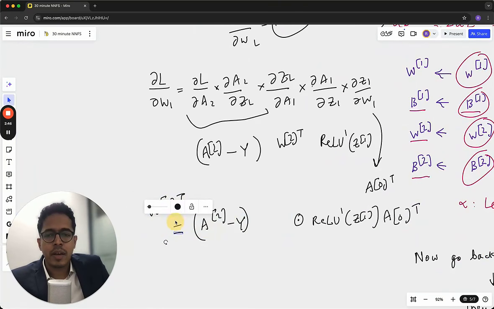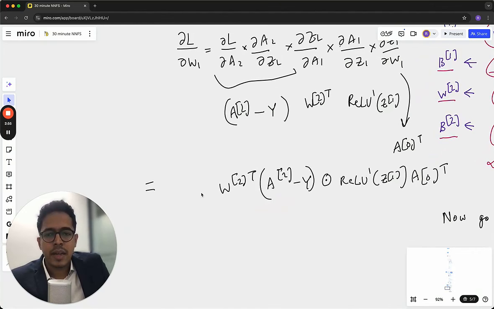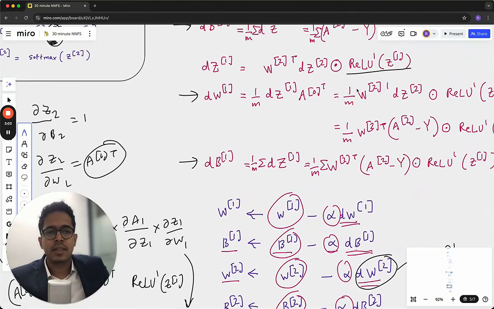And there will be a 1 by m if we are passing multiple images at once instead of one image at a time. You can add the 1 by m here because you are taking an average of losses that are caused by every single image. So 1 by m comes here. So that is this term.